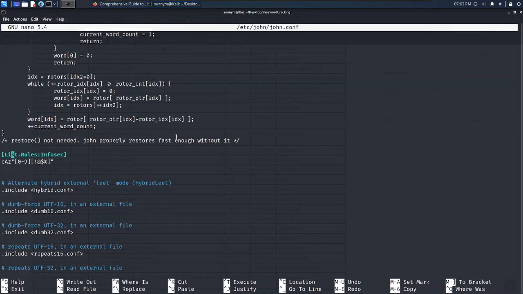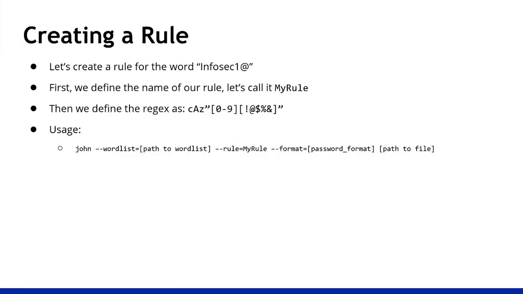All right. Looks like I already have a rule created here. Let's call it my rule. So we start with square brackets, List.Rules, colon, whatever you want to call your rule, and then close square brackets. That just tells John that, hey, this is a rule that's abbreviated as my rule. In the next line, we'll define our regex.